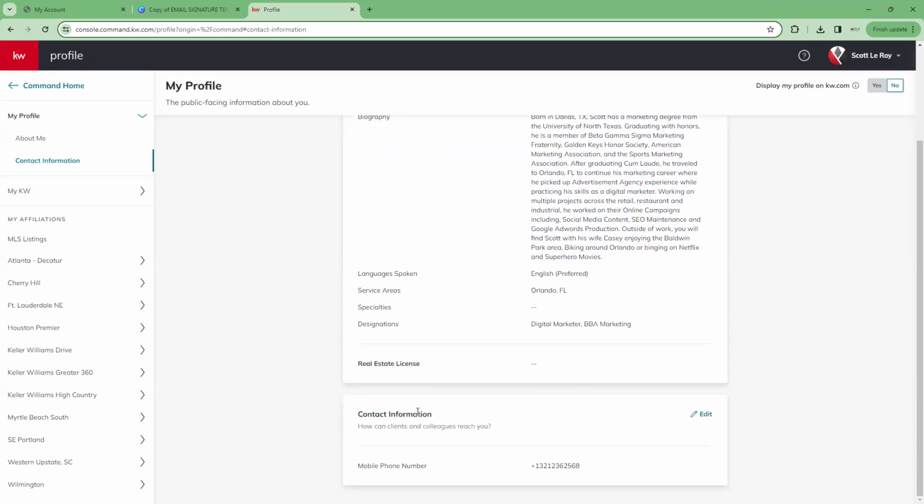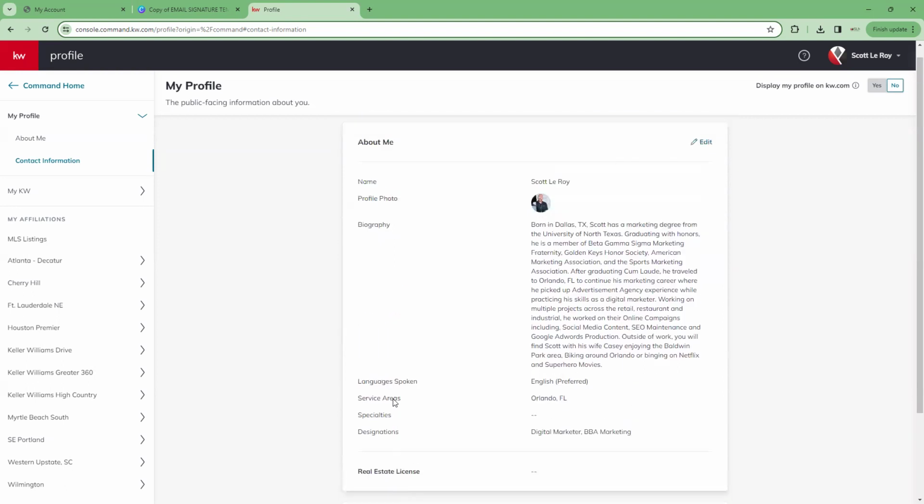And then you have your contact information as well. This is going to be how clients can reach out to you. So make sure that this is a phone number that you do want to be public because it will be shown on the KW website. If you do need to edit it, you have your edit button in the top right corner again.